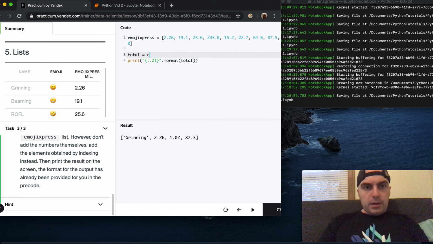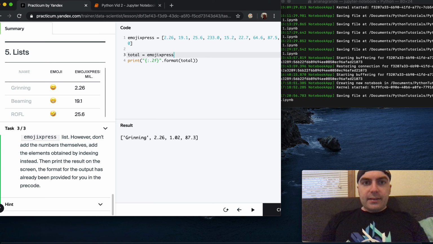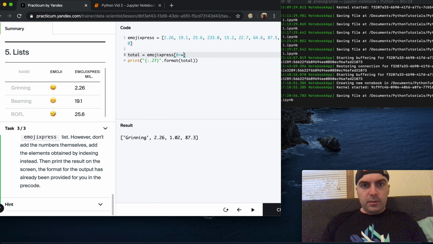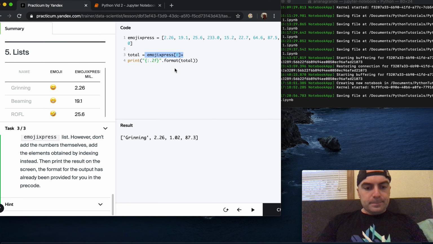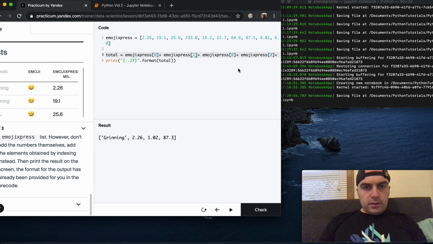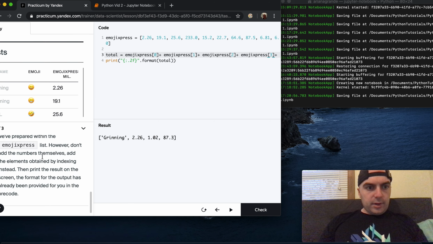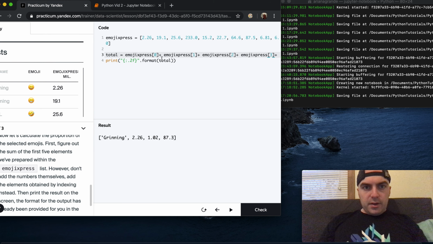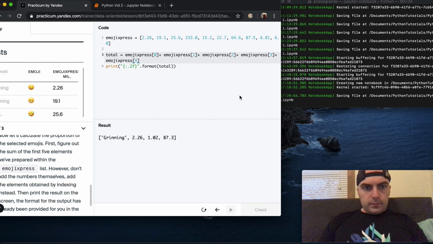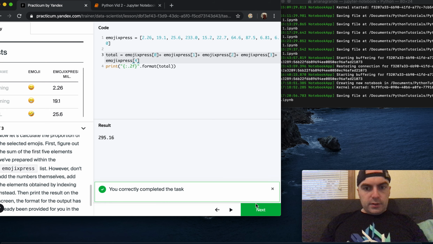Okay, so the total is going to be emoji express. And they said remember to access an element, you put a bracket and then the index of it, which is going to be 0. And then we want to add emoji express 1. We'll copy paste to make it a little bit easier. Okay, so we have 0 plus 1 plus 2 plus 3. How many do they want? They want 5. Yeah, first 5 elements. So we have 0, 1, 2, 3, and we need one more, 4. Right, so let's see if that works. And we'll check it. Awesome, we did it. Next.